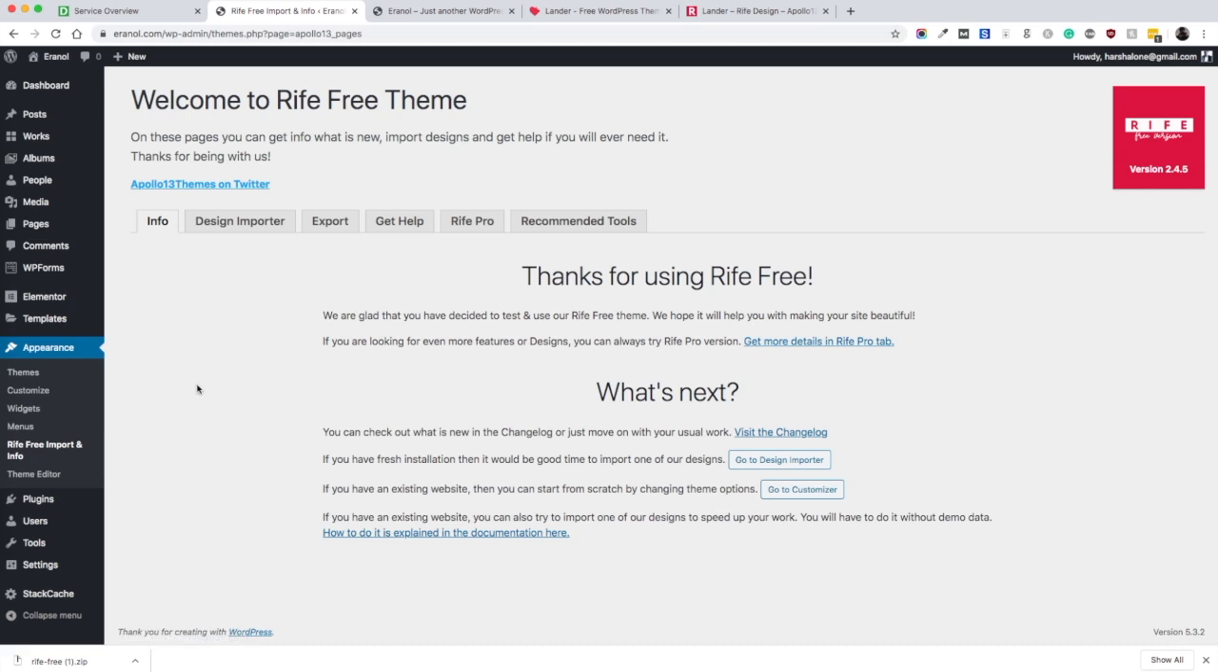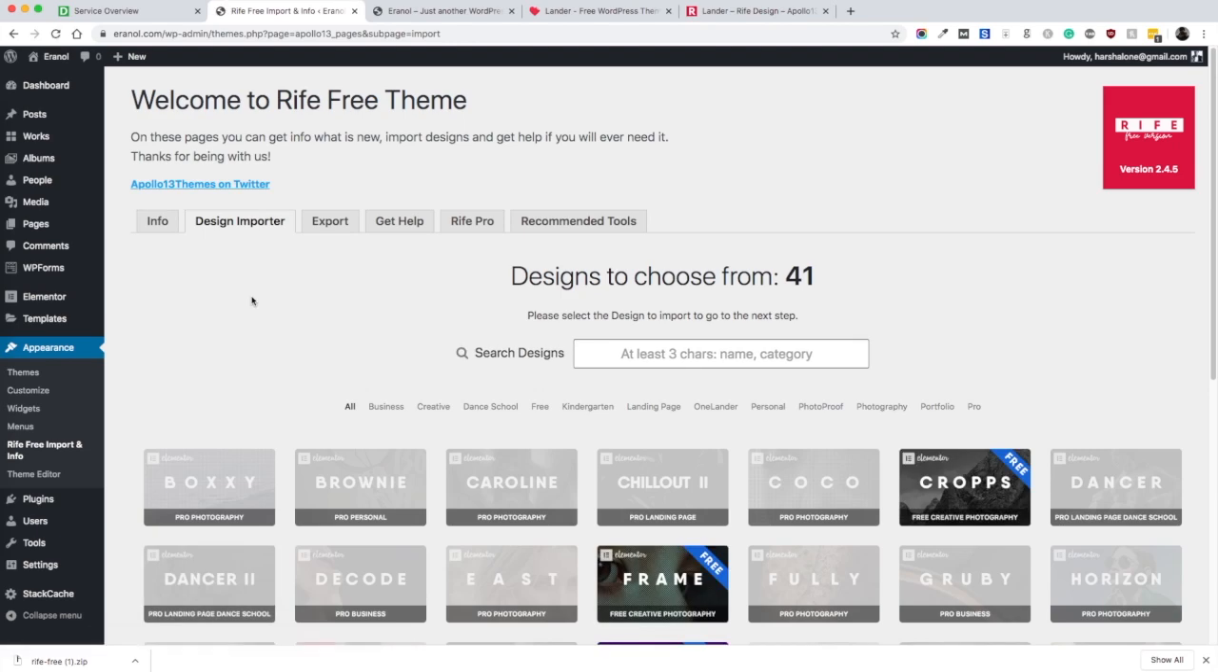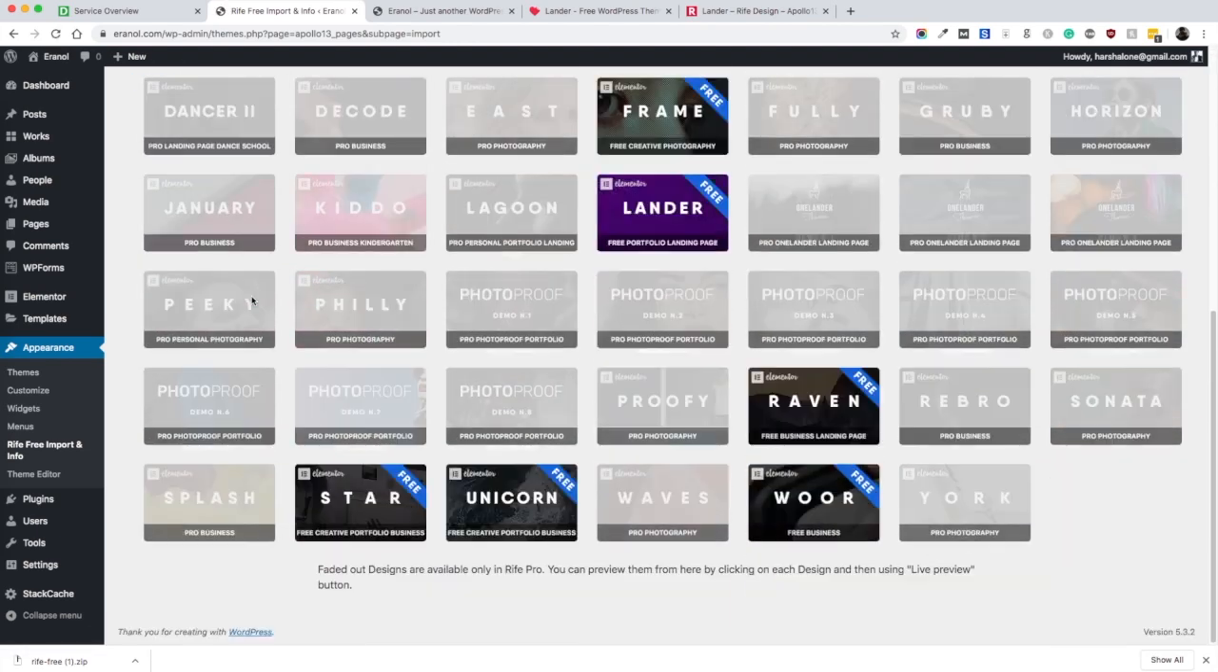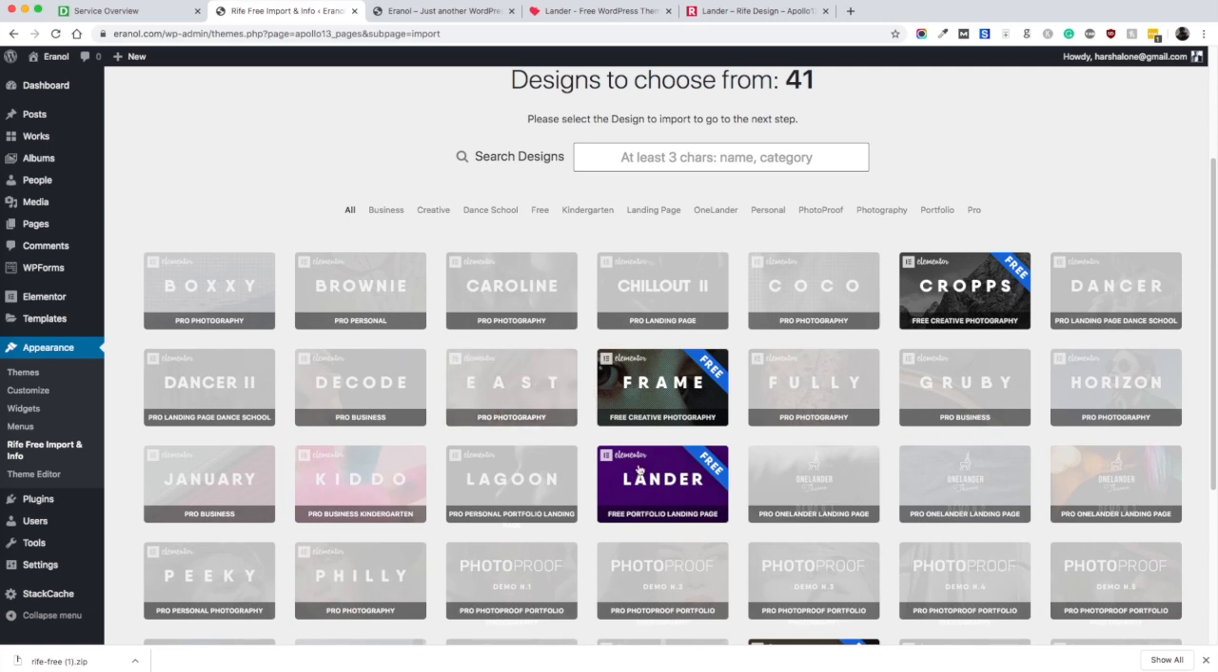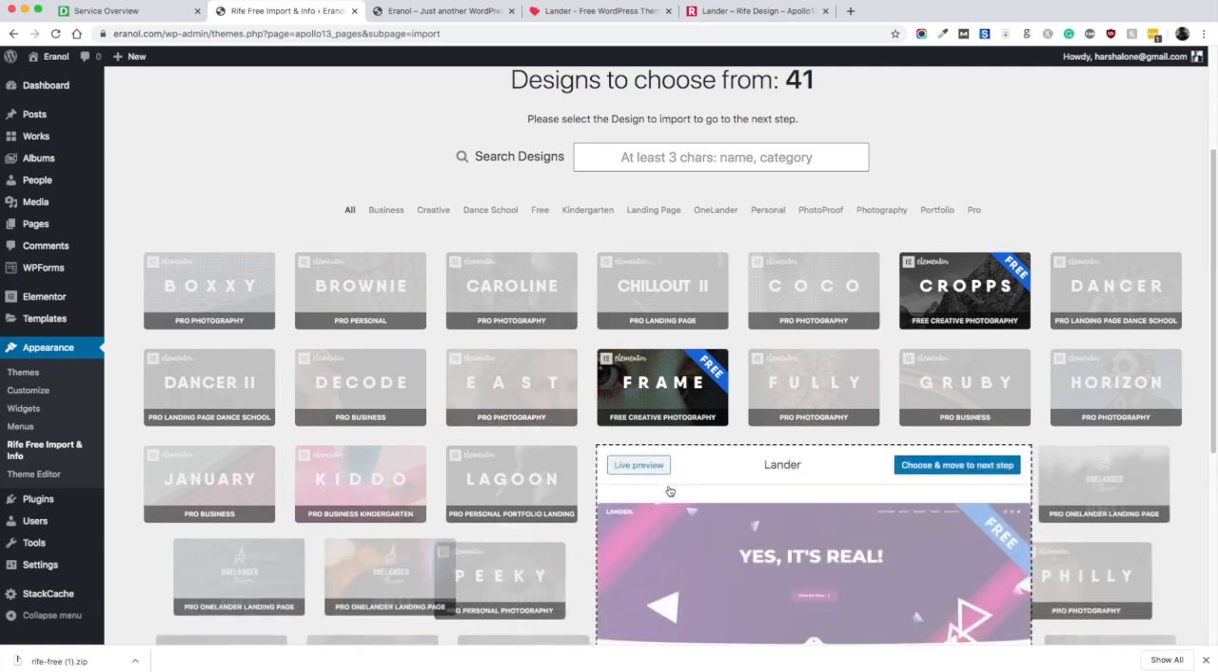Okay, so once you reach this page, click on design importer. You will see multiple options here, right? But just let me be very clear. All these options are paid options. So you can only choose the ones which are free here. So because we have downloaded the Lander theme, I'm going to click on it.